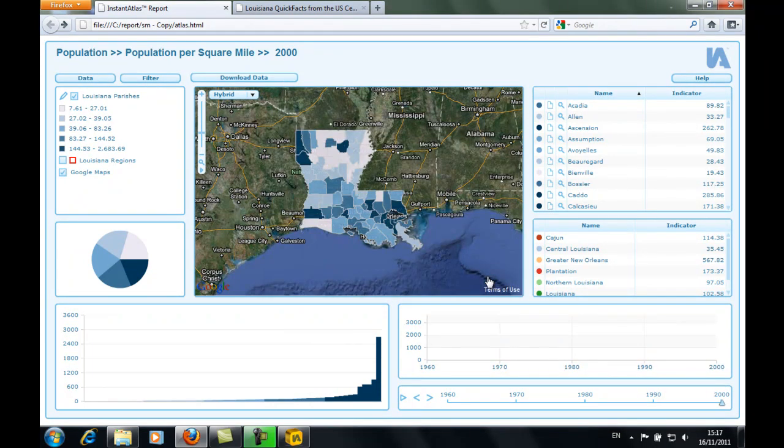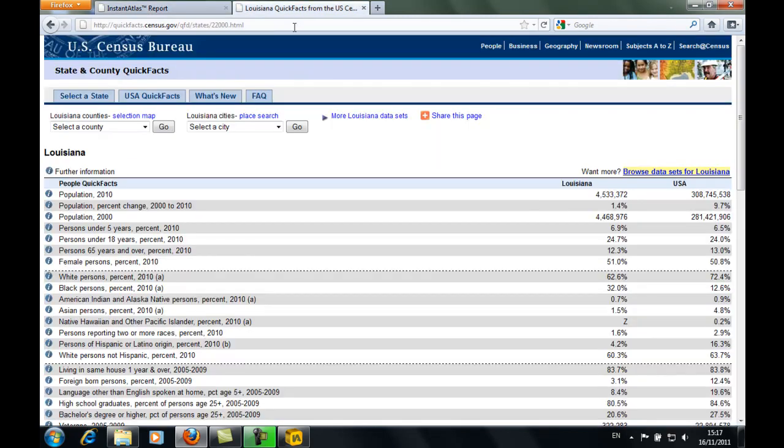As a second step, I would like to create another button to link to the website of the US Census Bureau from where we originally got the data in this report. This is the website here. I will need the URL of this web page, so I copy it into my clipboard.